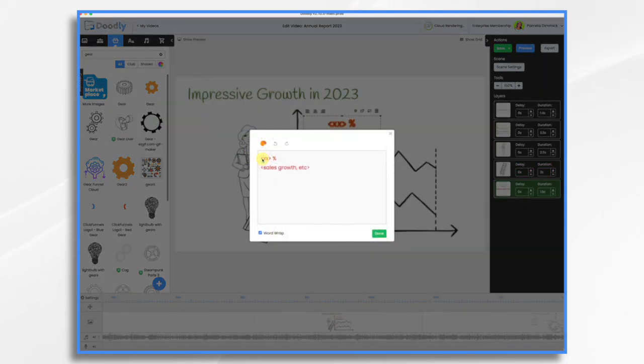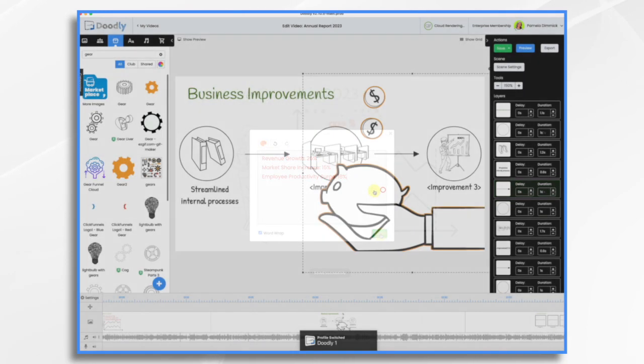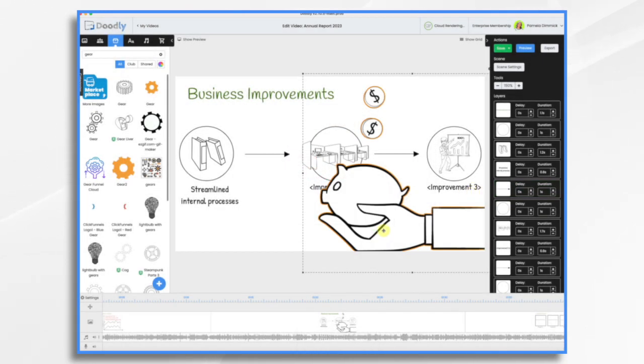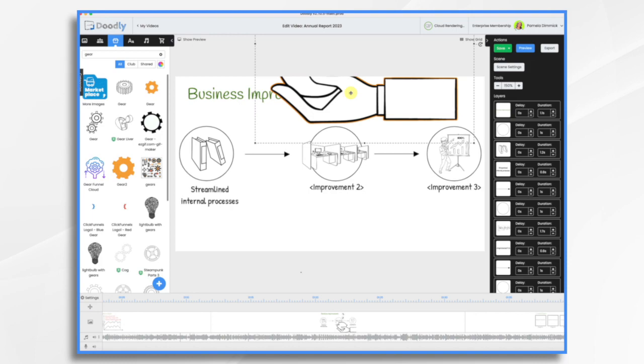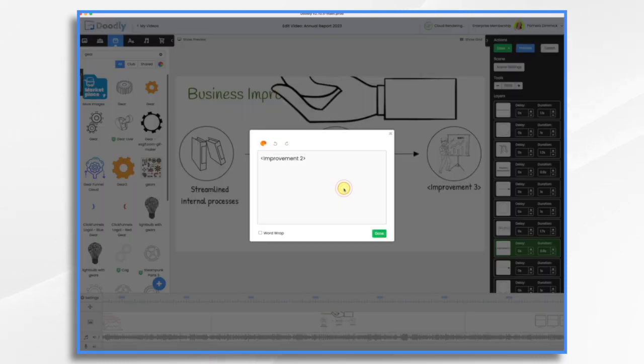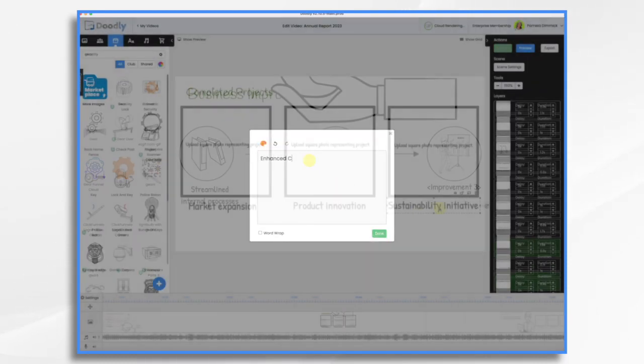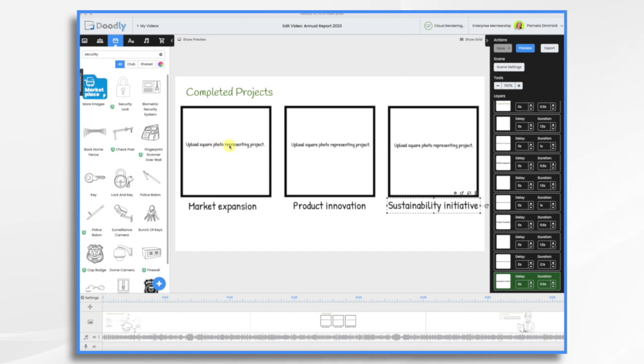So I have this as red, and one thing I like to do is I'll delete all but one character, and then I'll delete that last, and that just preserves the color. Okay, in order to get to these others, I have to move this one out of the way. Not a big deal, you just move it out of the way, okay? And then you'll just move it back. Okay, so now upload square photo representing project.